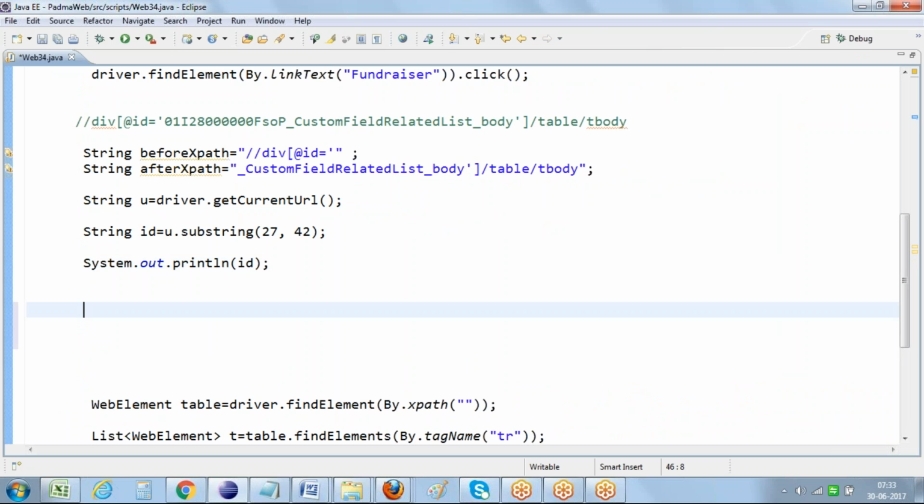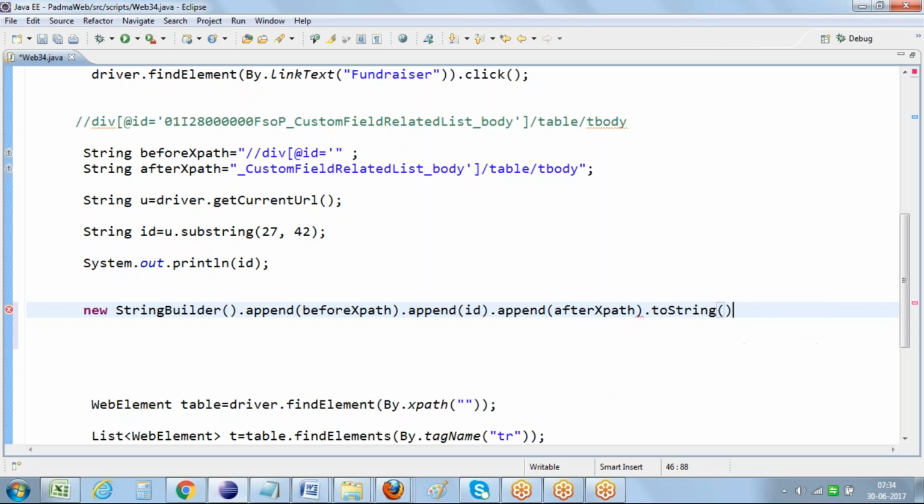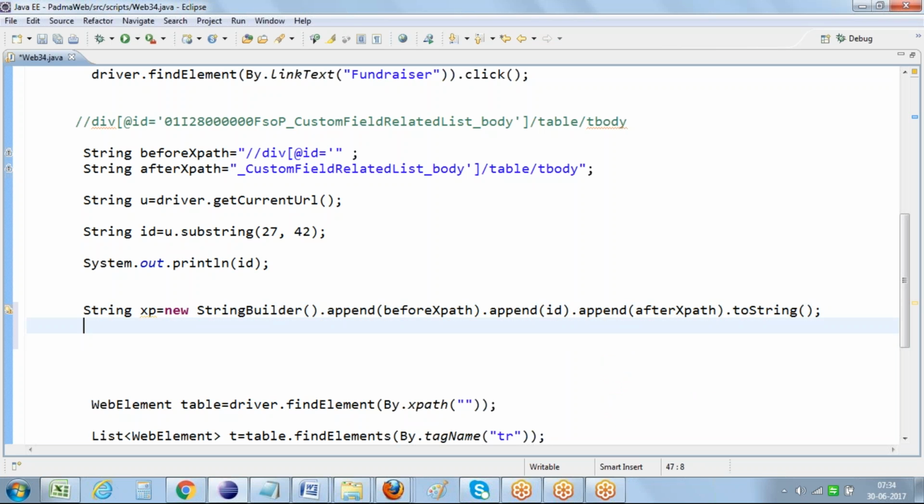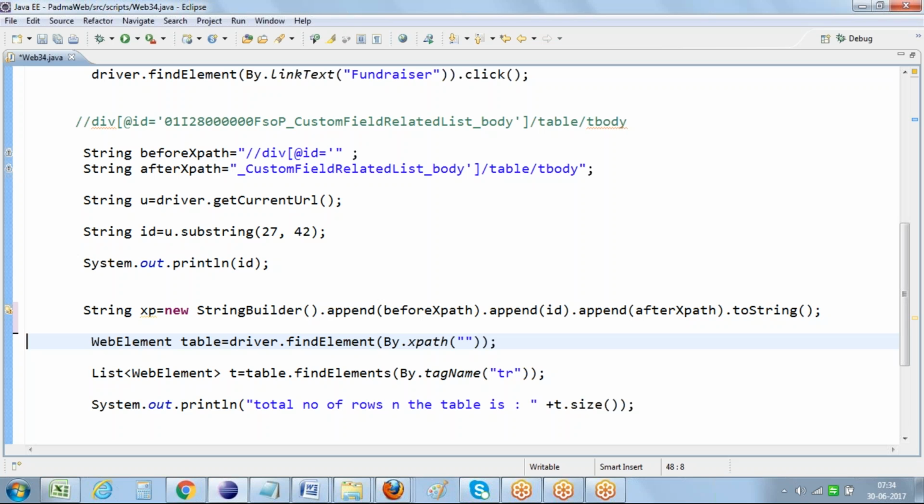Now here, I would like to use a string builder to generate an XPath. New StringBuilder, dot append before XPath, dot append id, dot append after XPath. The whole thing I am converting into a string. XP is equal to. Now here the XPath, I am specifying this property as an XP.